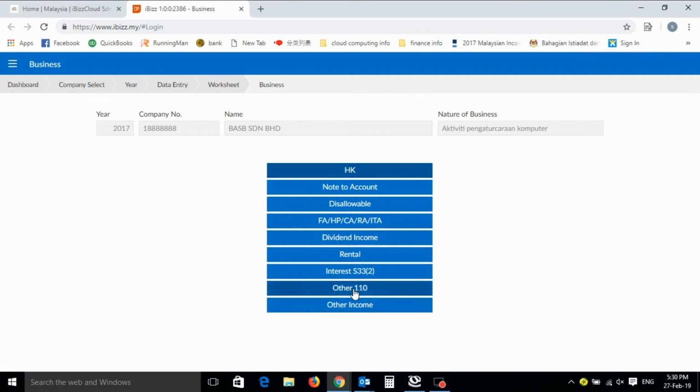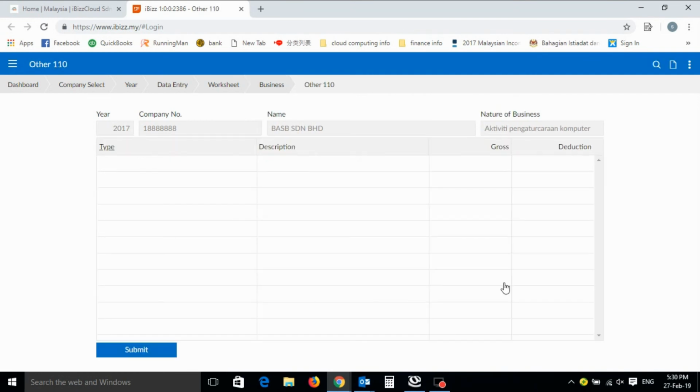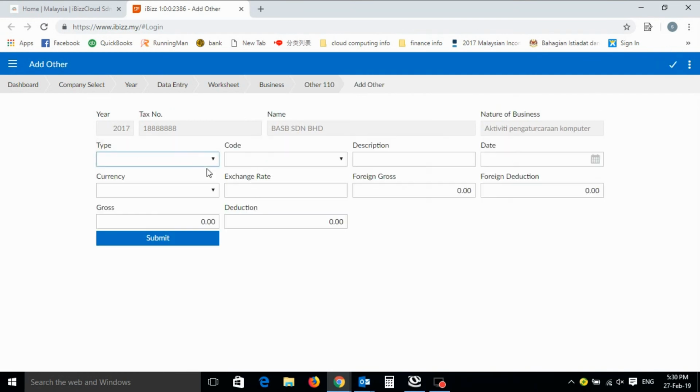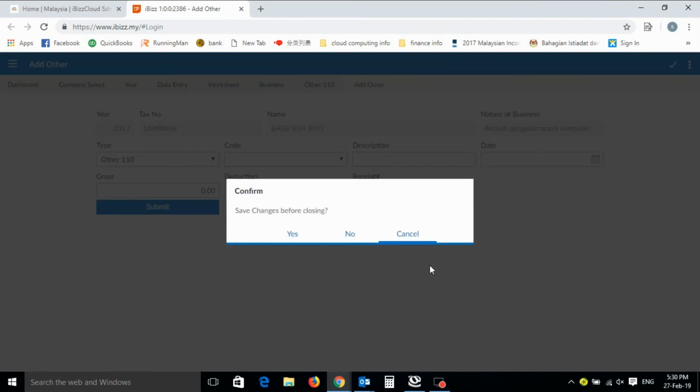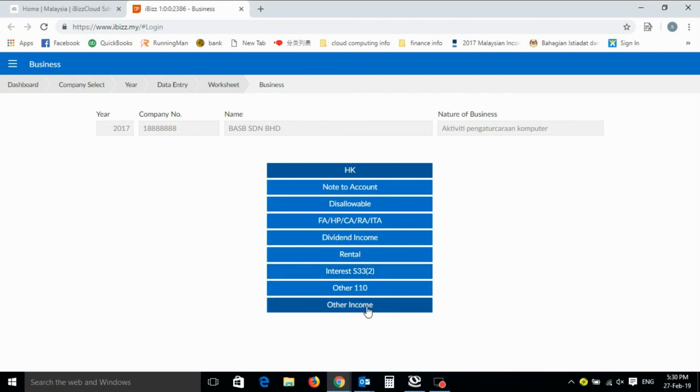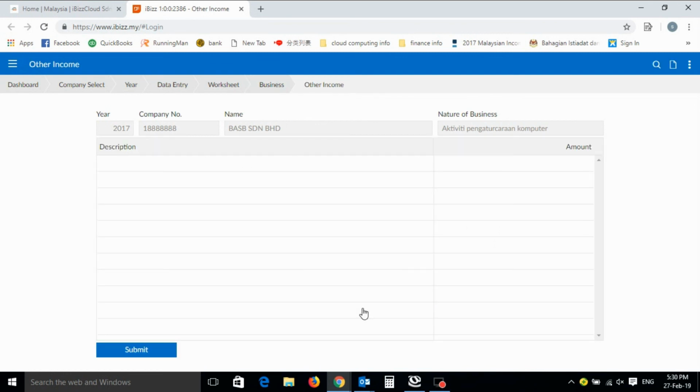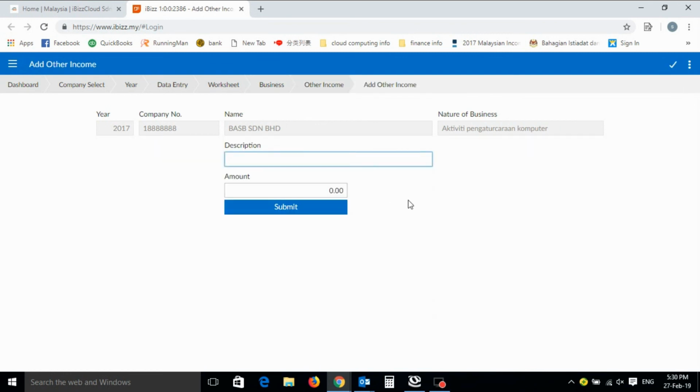Next, this is the other 110. You have the other 110, section 132 or 133. This is where you can key in. Okay? And we will reach out to the other income. If you have any information or any data on the other income, this is where you're going to key in.